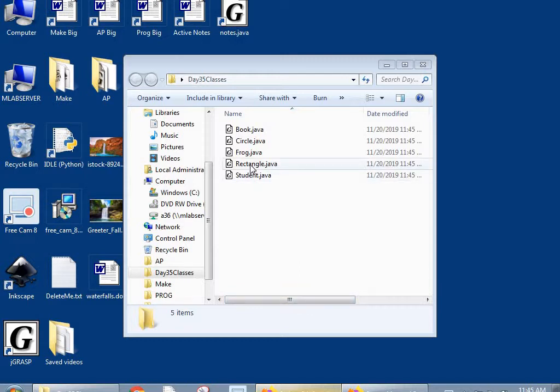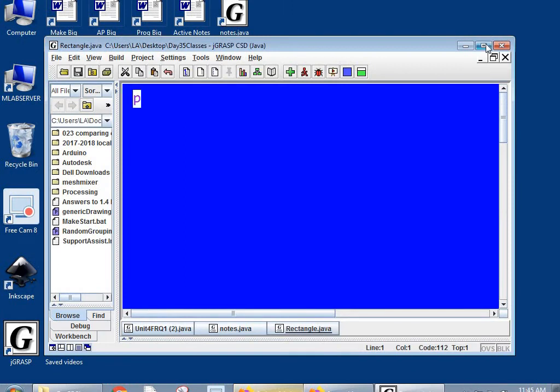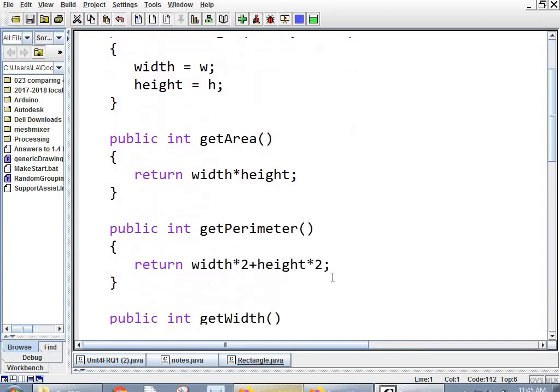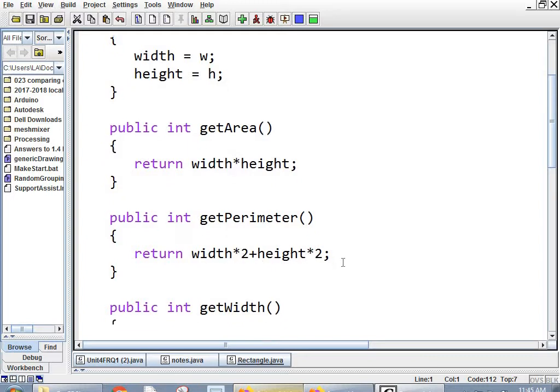Let's look at rectangle. So on your computer, open up rectangle.java and just follow along. We'll just look. So this is, I think, just like the one we were doing. Private int width, private int height. So this is all integrated. And public rectangle, int w, int h, public int get area, return width times height. Here's get perimeter. It returns the width times 2 plus the height times 2.